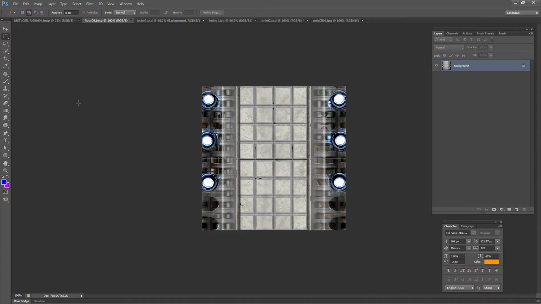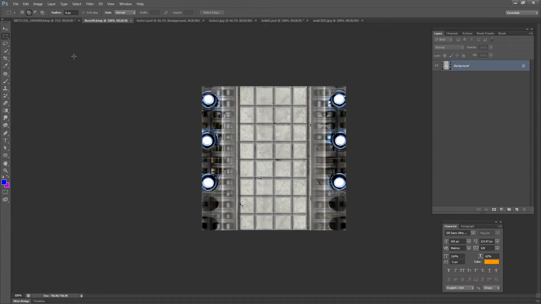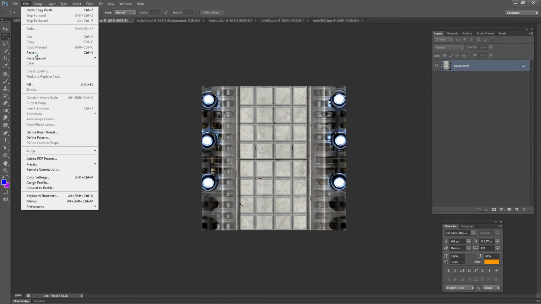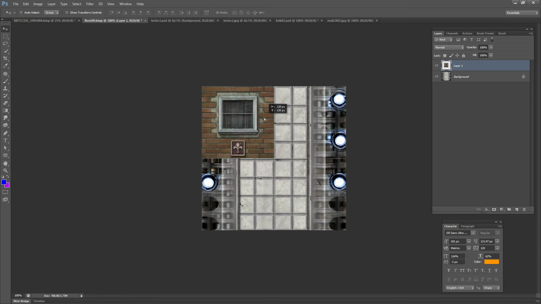And I think that's set up, yep. And I'm going to check, is snap on, snap to grid? Okay, we've got snap on. I'm going to go ahead and paste this. And if I move this, it should snap into place. Yeah, so there's my grid.